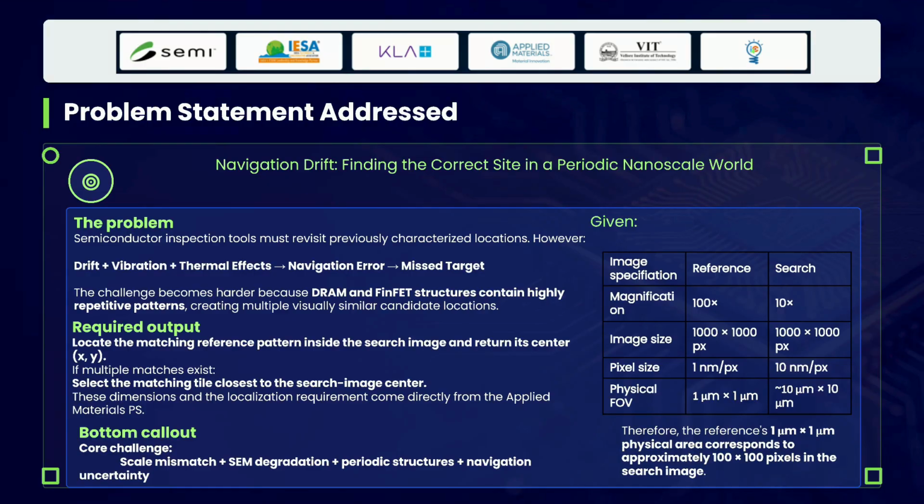Here is the exact specification: a high resolution reference, 100x magnification, 1 nanometer per pixel, 1 micron field of view, has to be relocated inside a noisy 10x search image covering 10 microns. That reference physically maps to about 100 by 100 pixels somewhere inside a 1000 by 1000 frame.